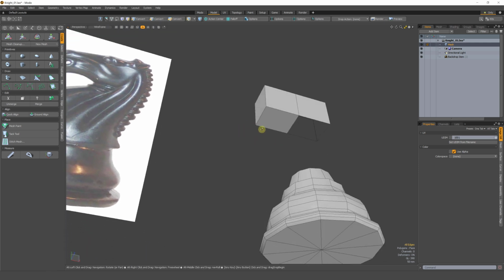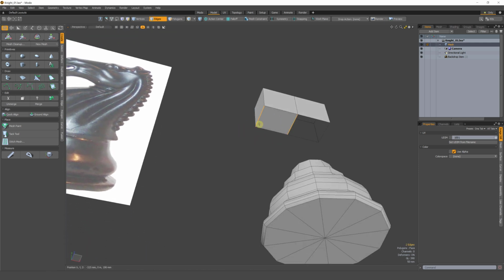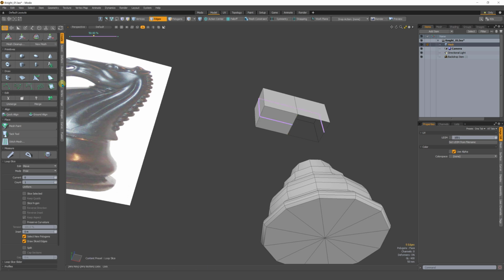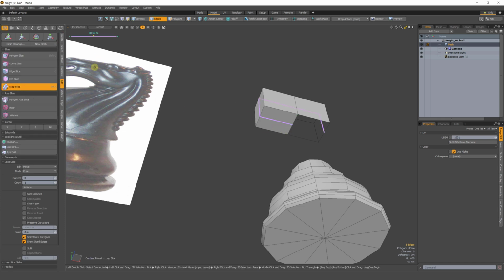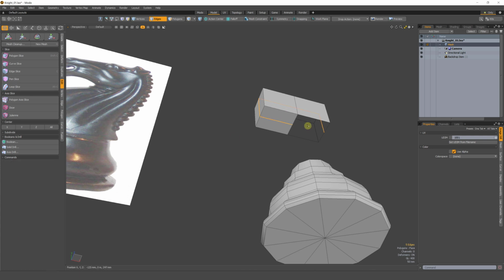So the first thing that I'm going to do is let's actually grab these two edges and again, under my edit, do a loop slice. Settings wise, we have it set to, slice selected is turned off. And again, this uniform button, it's at 50%. So again, if it wasn't at 50%, I could hit that uniform button. So call that good, hit the escape key.